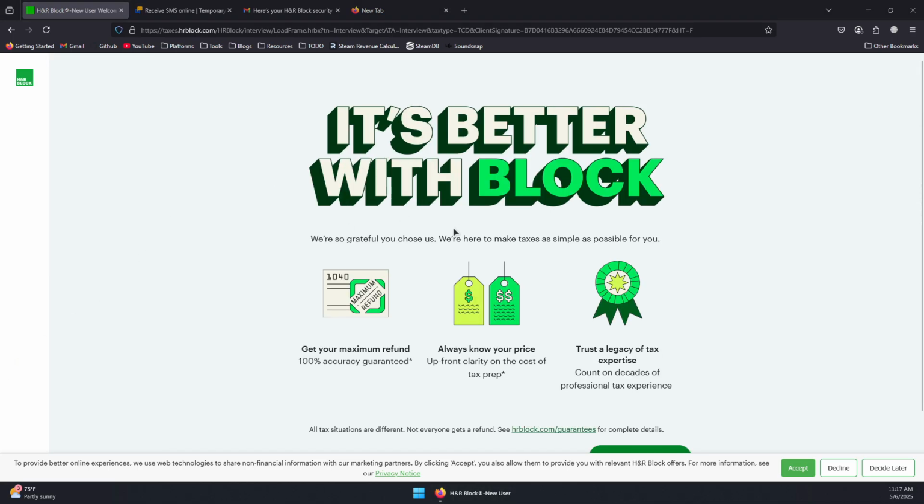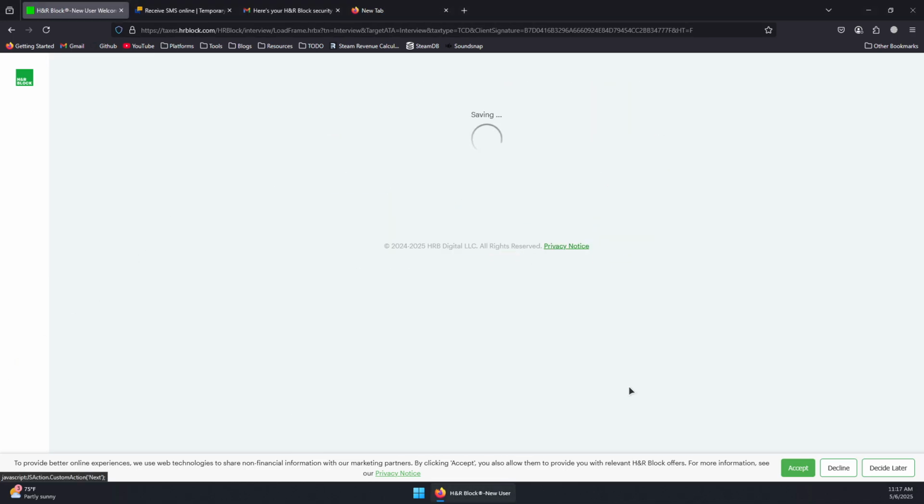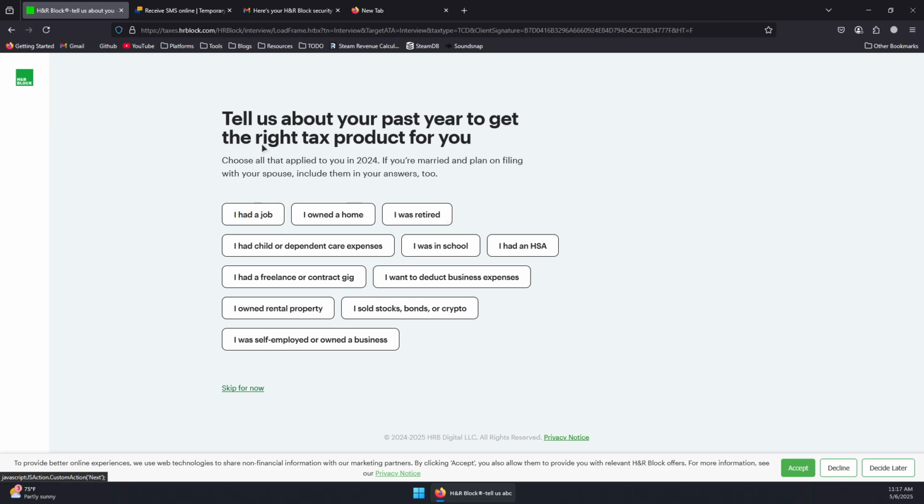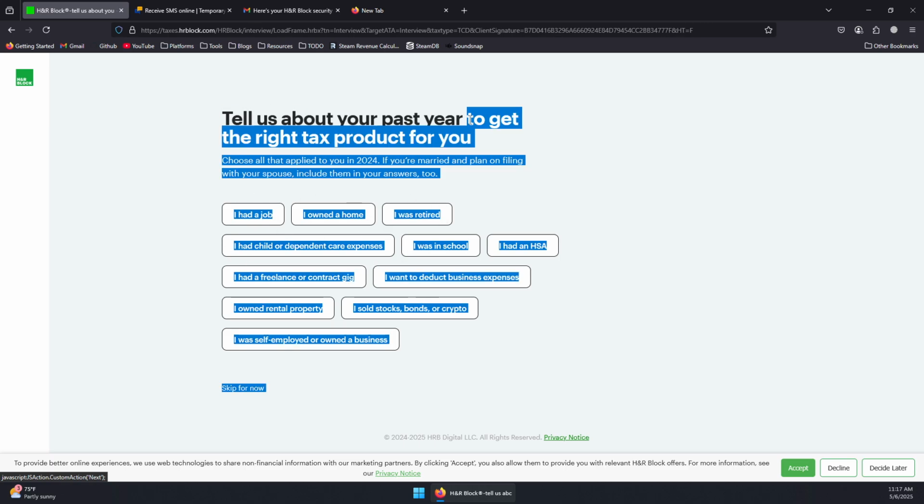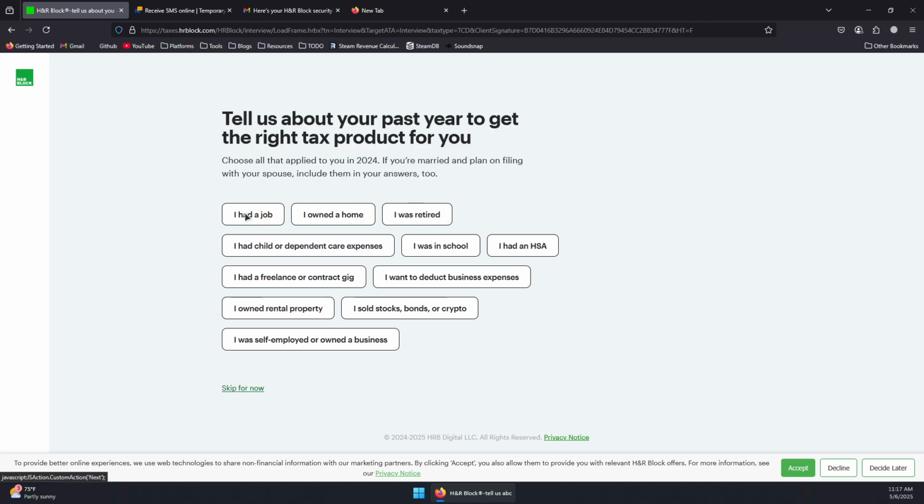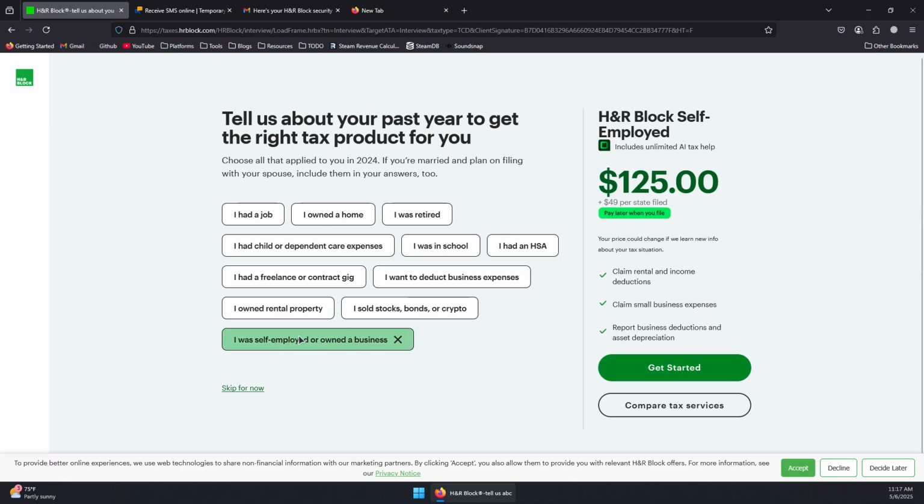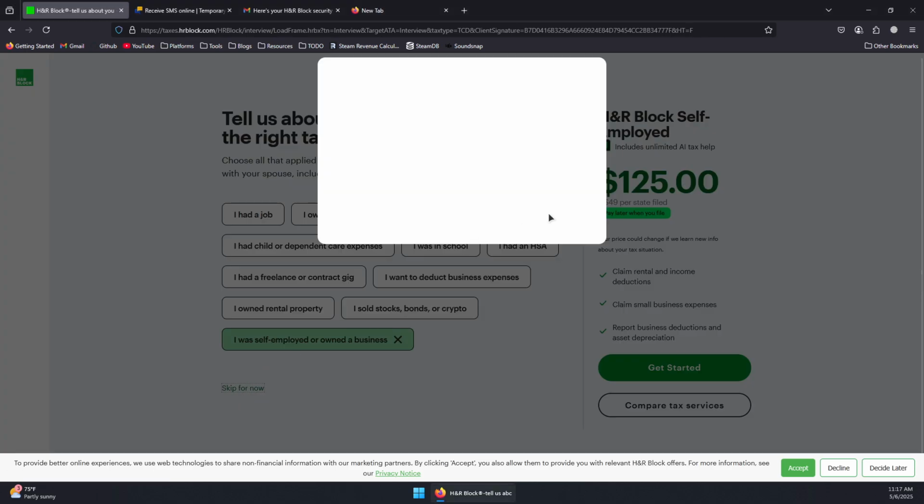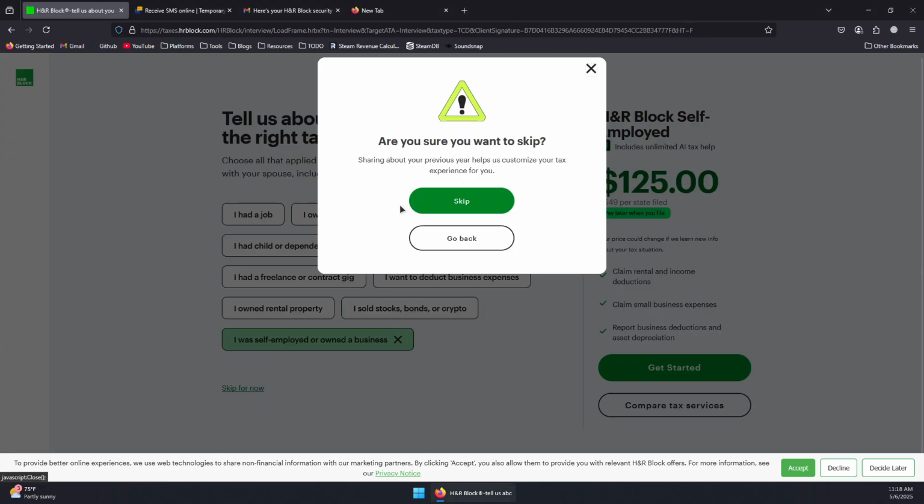Now, once this page loads up, you'll need to scroll down and click on Start My Taxes. And then it will start asking you questions and you will need to pick tags that apply to you. So, for example, in here, I'm going to pick I was self-employed or owned a business. And then click on skip for now or get started if you want to claim it now. So I'm going to skip this for now and continue.